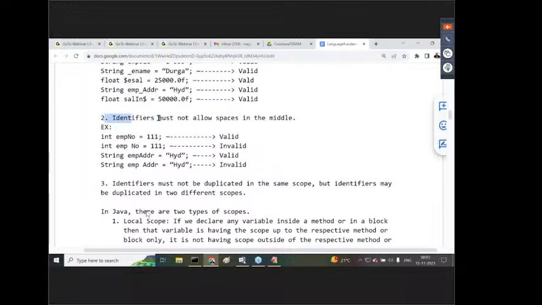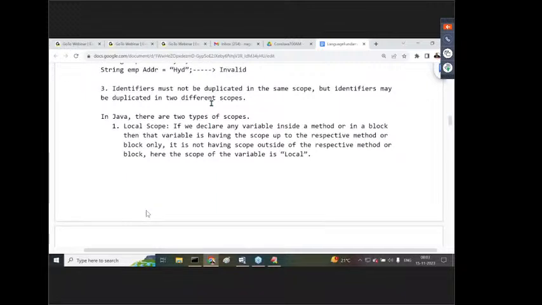Next one: identifiers must not allow spaces in the middle. Here we provided some spaces there, and we are getting invalid. No spaces are valid here. Identifiers must not be duplicated in the same scope, but identifiers may be duplicated in two different scopes.